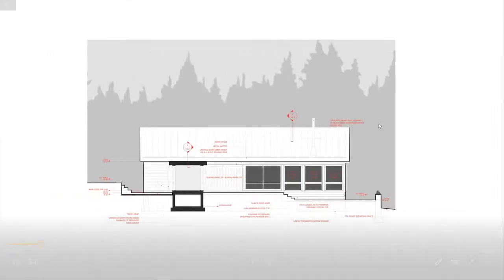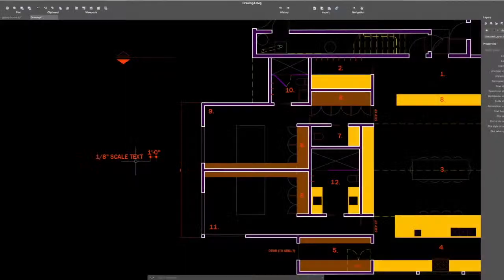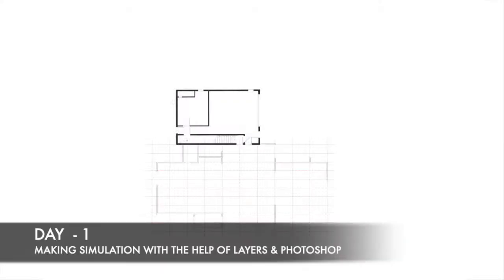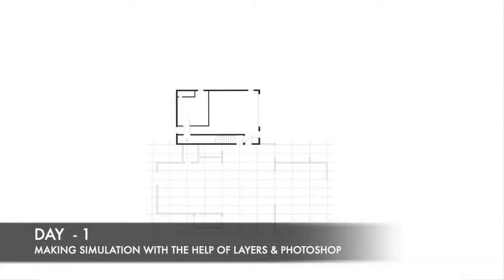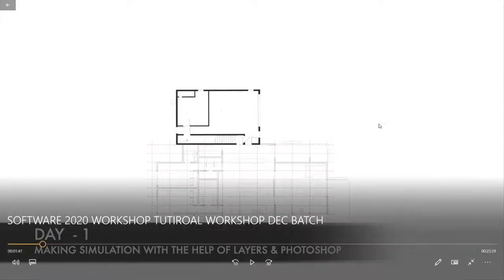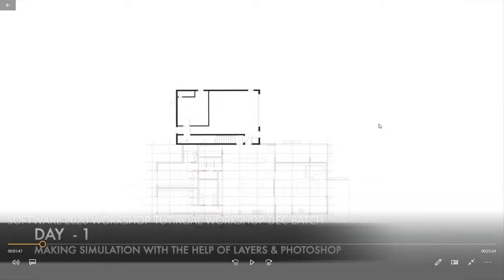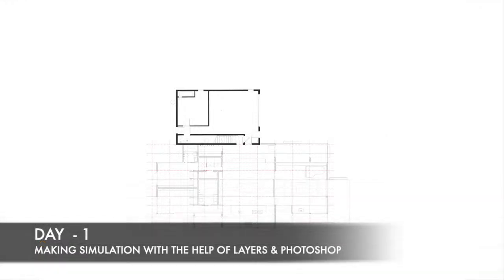Then there are tools to analyze the components of the building and troubleshoot the stress and overloads, for making simulations with the help of layers and Photoshop. If you see here, it's showing how the walls evolved, how the concept evolved, how the column layout is working, and how the grid system is working.